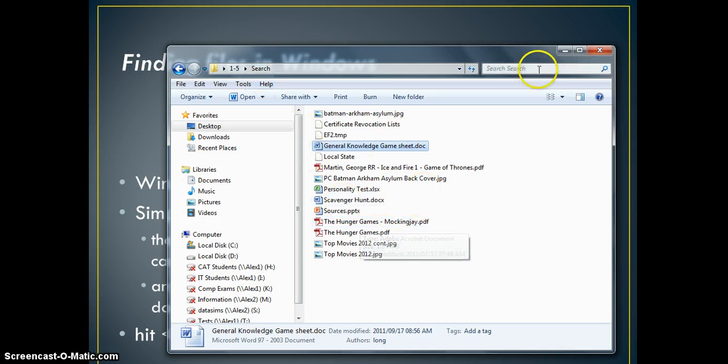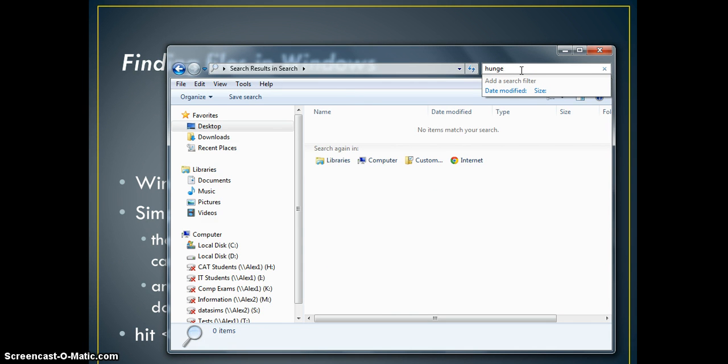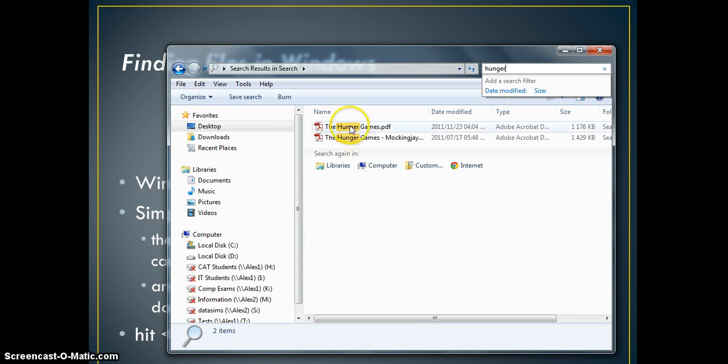Well, it's quite simple. In this folder there is a search option over there, and I can search just within this folder. So I can click over here and search for something. For example, if I want to find where my Hunger Games books are, I can just type in Hunger, spelled properly, and there we go. It gives me all the files that have the word hunger in it.